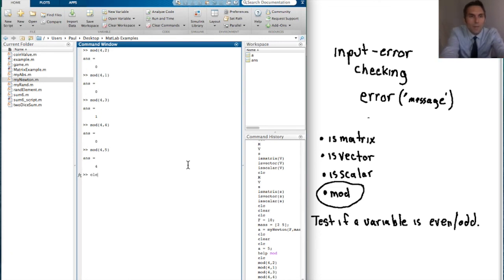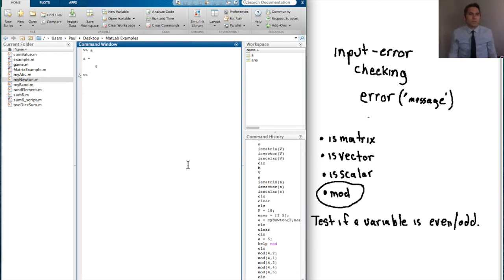Okay, back to the problem at hand, we have a variable a, and we want to test if that is even. So we can do mod a, 2. So what will that give us in this case? Yep, it'll give us a 1. Because when I take a, which is currently 5, and I divide it by 2, I get 2 remainder 1. And if I divide anything by 2, and I get a remainder of 1, that means that thing was odd.